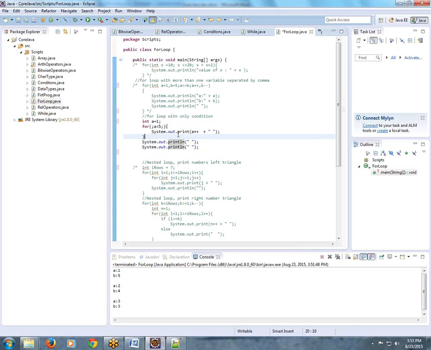So like this also it will be running. See, now it will print 1 to 4. 1, 2, 3, 4 will be printed. Are you clear? Like this also we can write a for loop in Java.